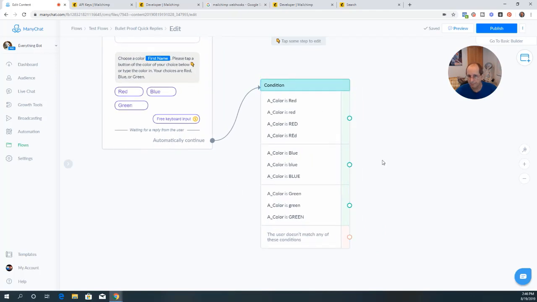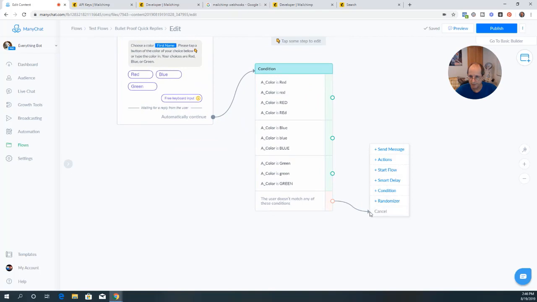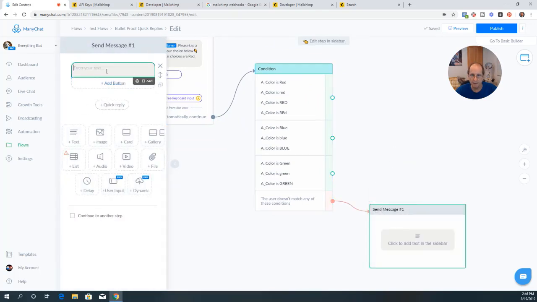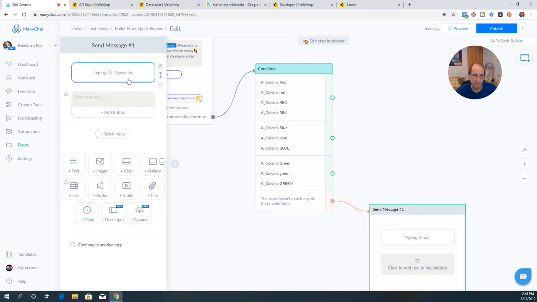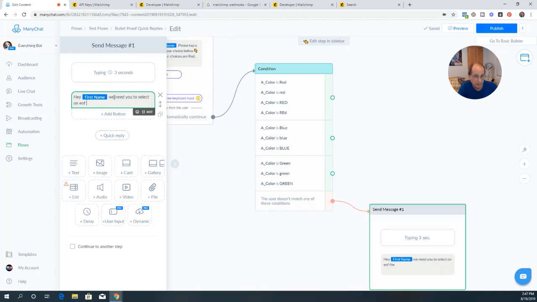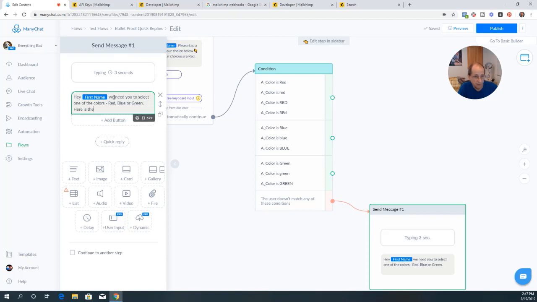Now, if they entered something that wasn't right, I'll probably put a delay there and say, hey, Jeff, we need you to select one of the colors: red, blue, or green. Here is the question again.